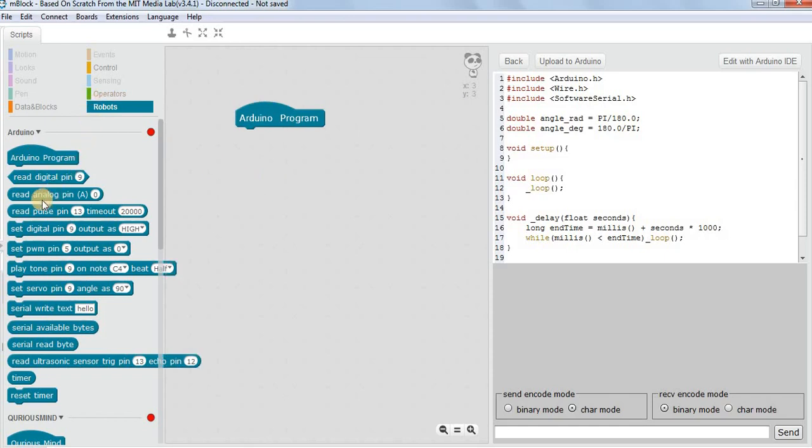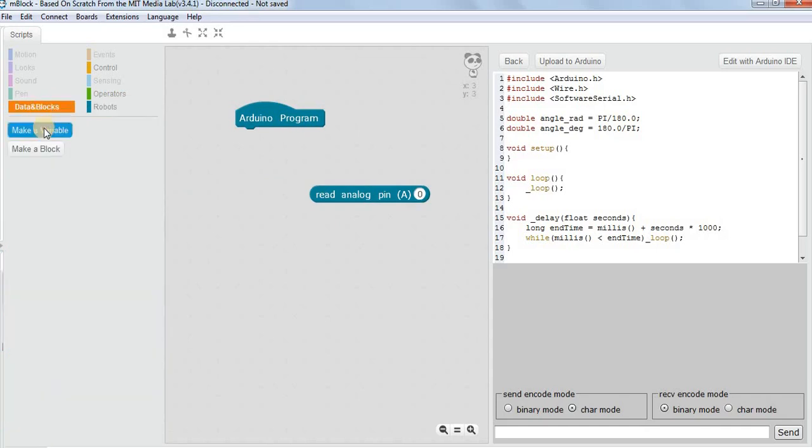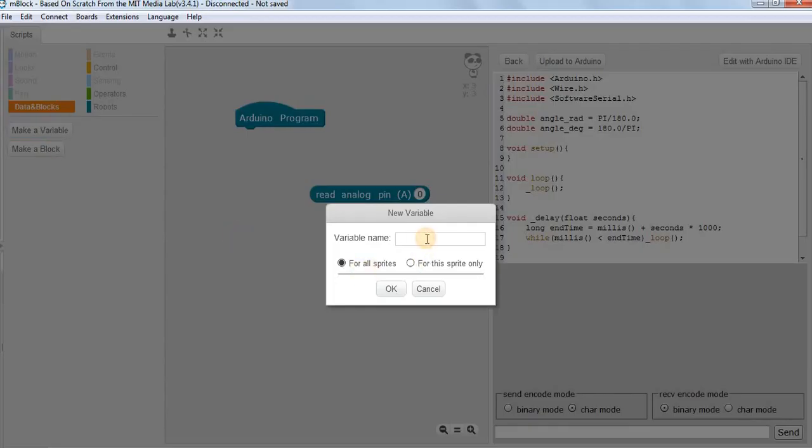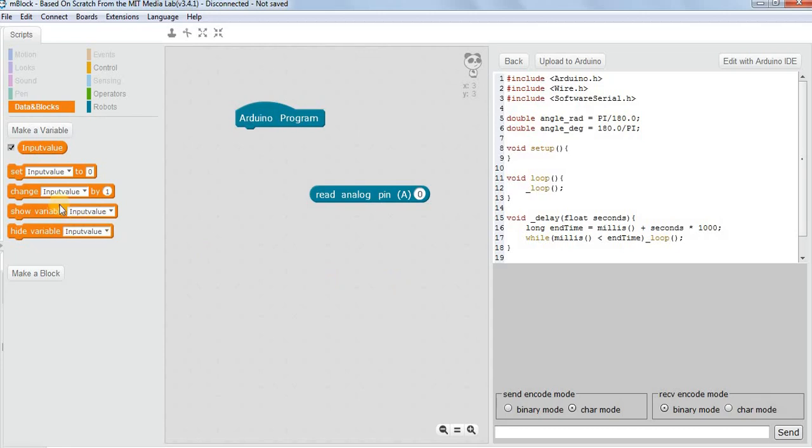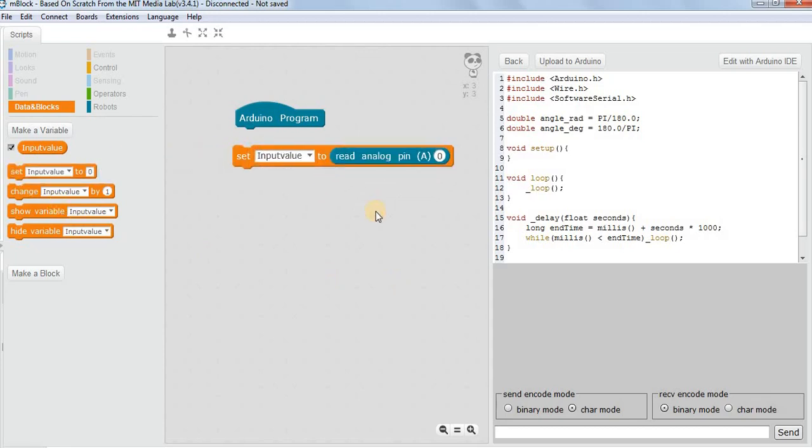So for reading the value, read analog value, store it in a variable. For that we'll need to create a variable. We have created a variable called input value. We will set this value to whatever we read from the voltage divider circuit. Now we have done read, we have done store. Now it is time to compare.